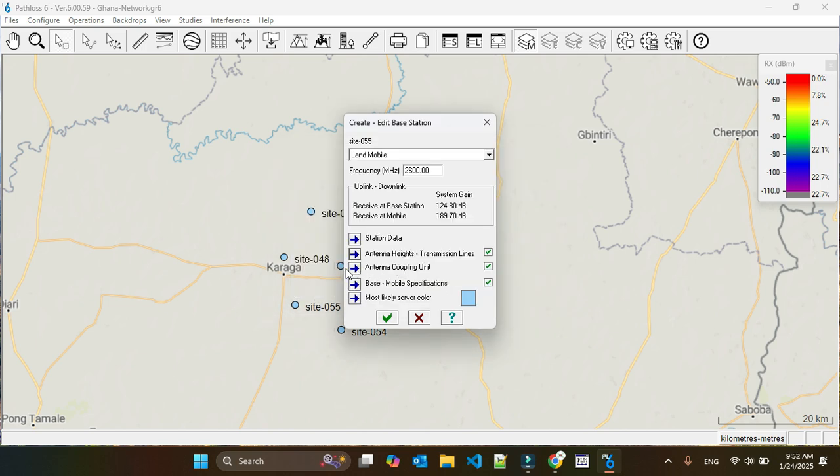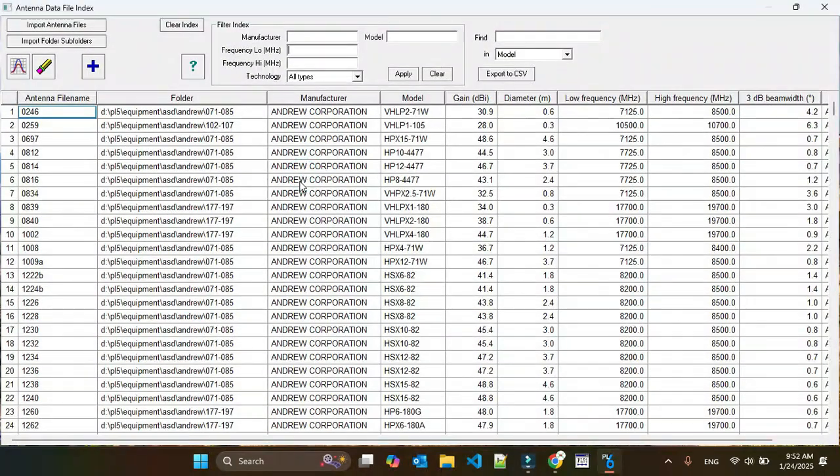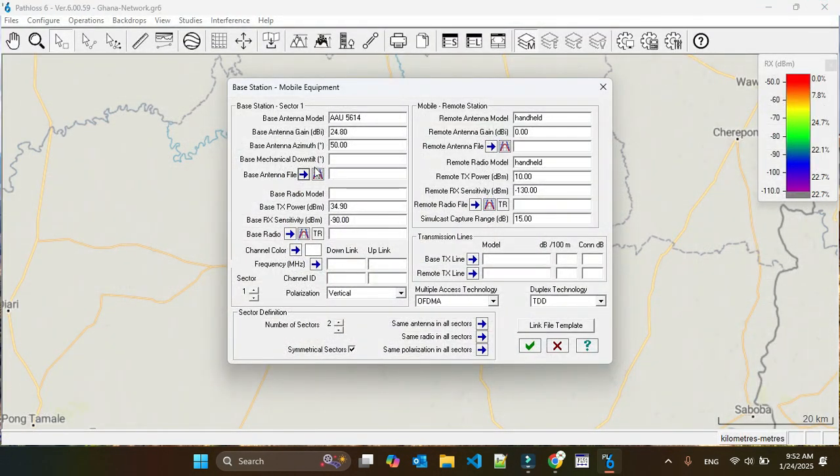Okay, now we don't have any antenna coupling unit, but we will provide some data here. This all data is made up. This is not real data. But if you have any actual file, if you have a base station file, which I don't have, then you can add the data from that file.